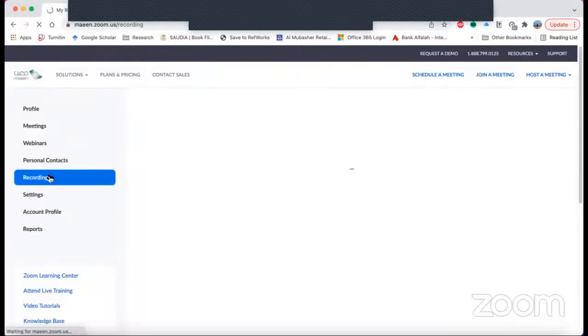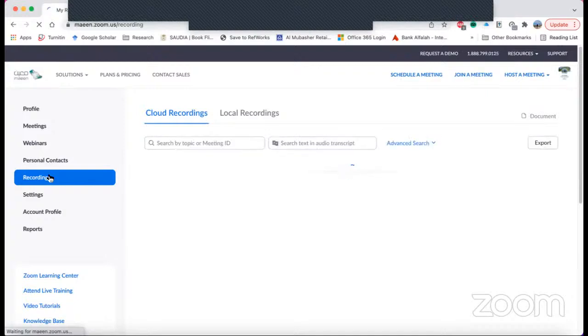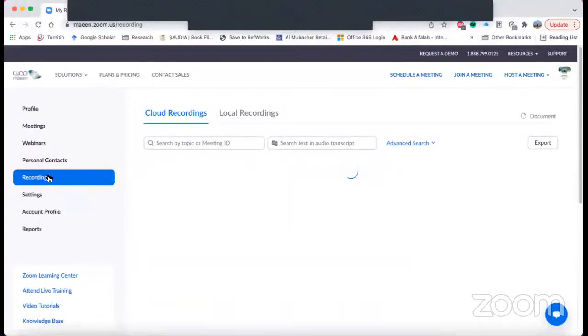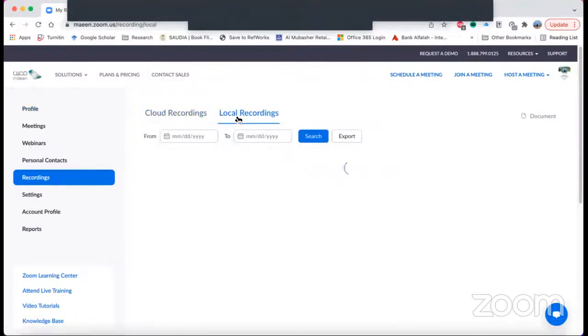Recordings means you can make settings for your recordings, or you can find out your recordings which have already been done in the cloud or on the local computer. I do have a licensed version, so being Jazan University employees, we can make online and cloud recordings. So we do have a complete list.